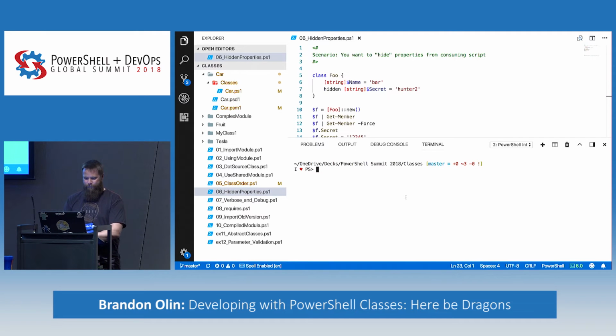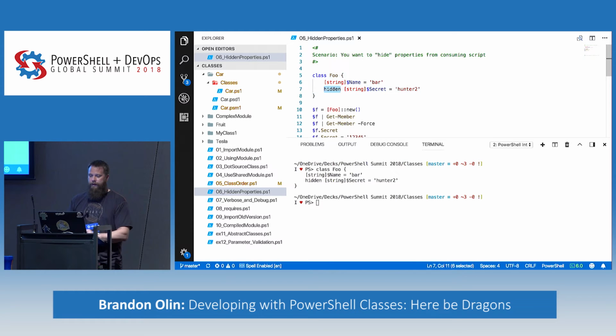So this is not really a dragon. This is really just an FYI with classes. You want to hide properties from a class. Maybe they're internal to the class. You don't want people to muck with them. But hidden. So you do that with this hidden keyword on a property. And so we have a class. Let's create a new instance of it.